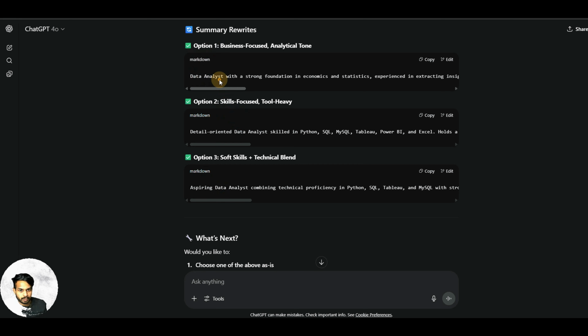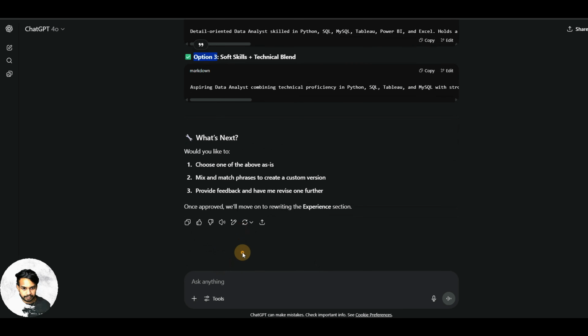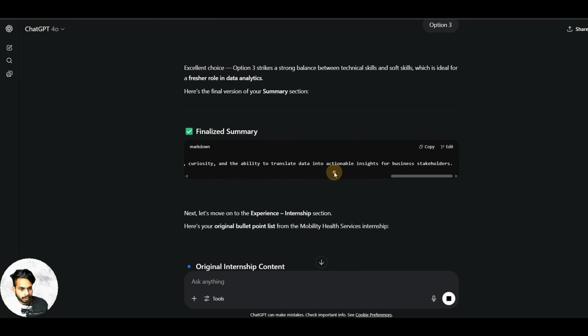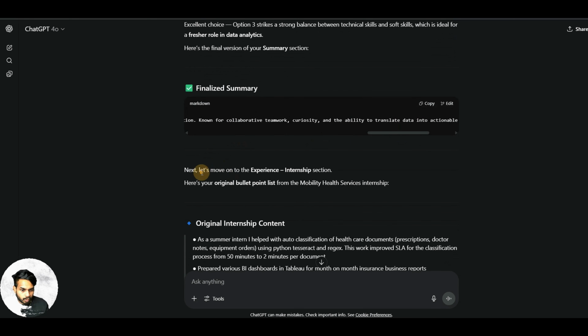There are 3 options provided for summary. One is business focused and analytical tone. Second one is skill focused and tool heavy. And third one is soft skills and technical blend. I will just use option 3 as soft skills and technical blend. And last is the ability to translate data into actionable insights for business stakeholders. I mean, this looks punchy. And now it goes to the next section.